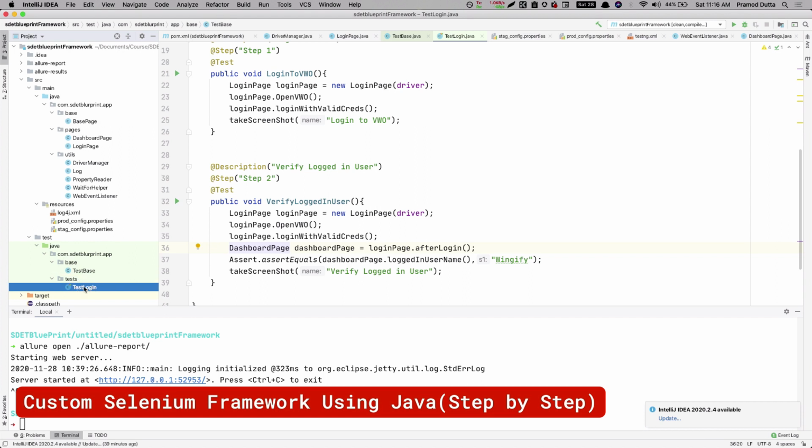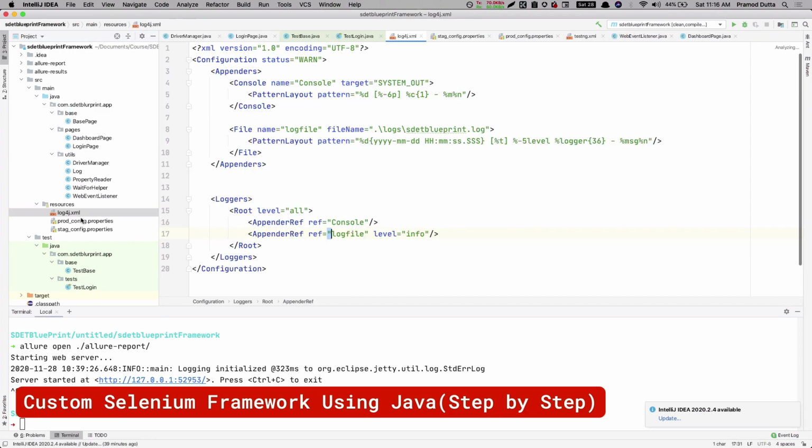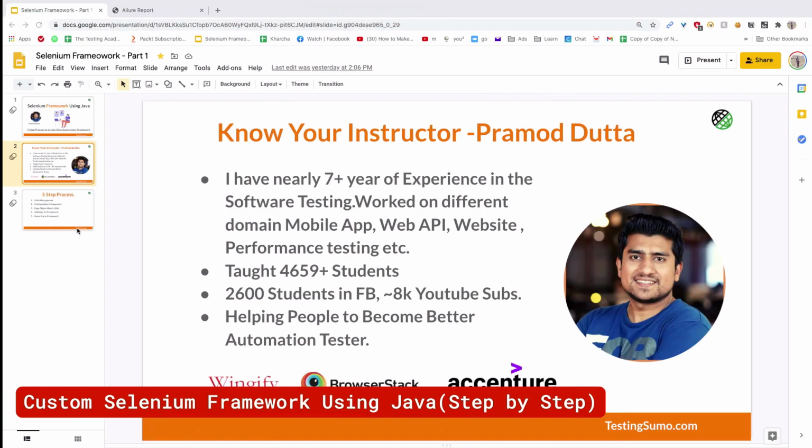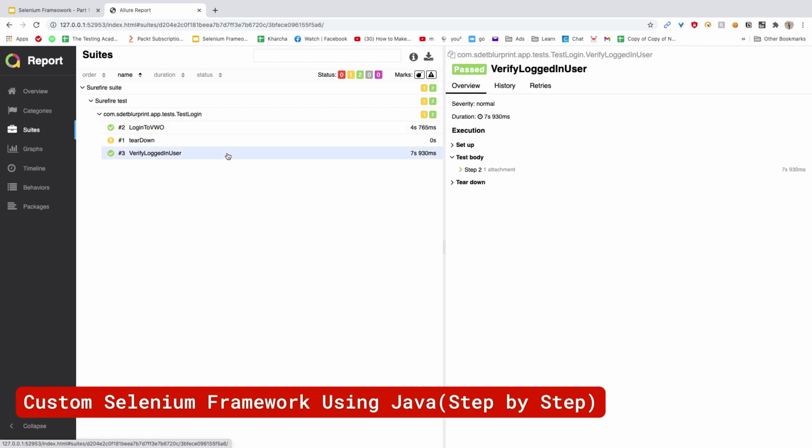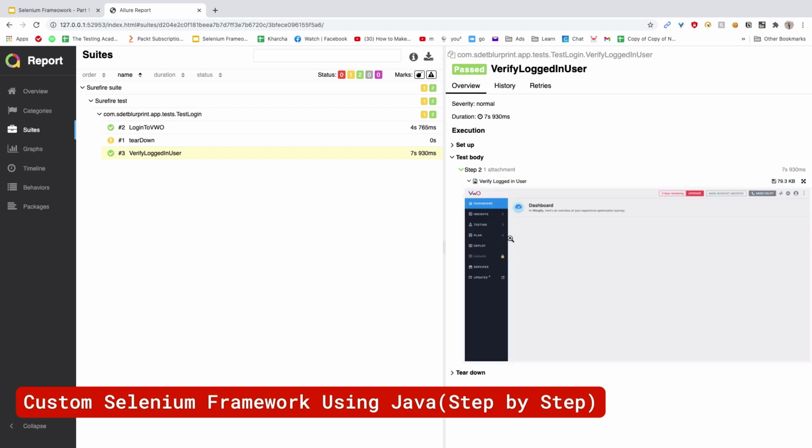Right now I'm showing you. We have base classes. We have utilities, right? We have pages. We have base pages. We have a couple of logging mechanisms, right? And this is what the report will look like for this one. So we have added a login page with the screenshot attached, and after that we are basically verifying if we are successfully logged in or not. So these are the two test cases that we are going to automate.